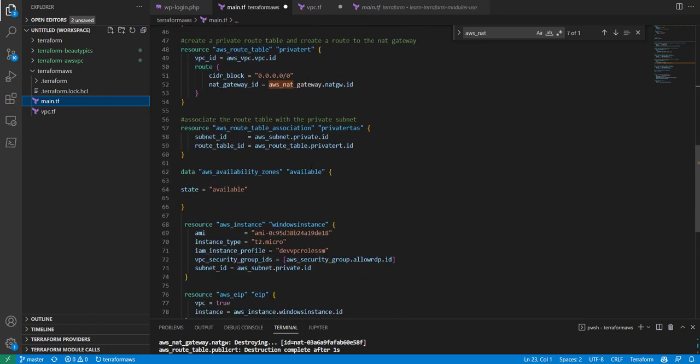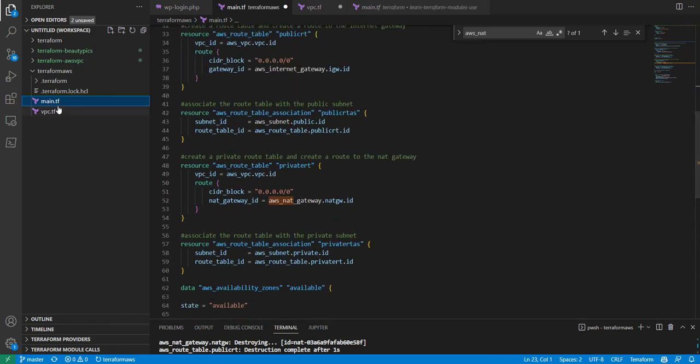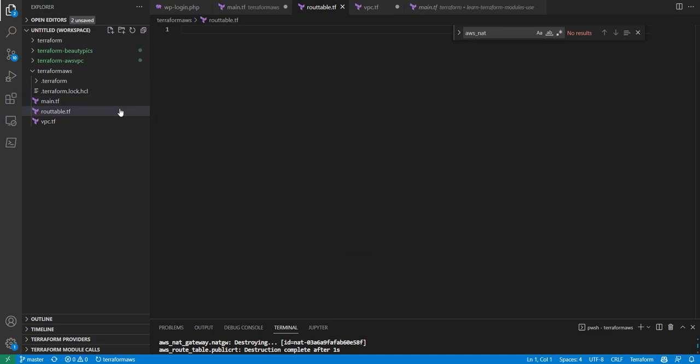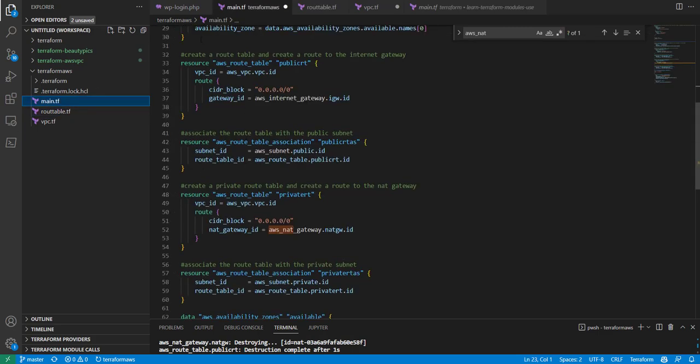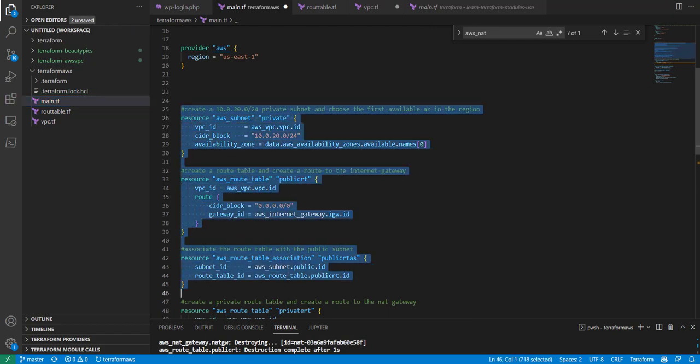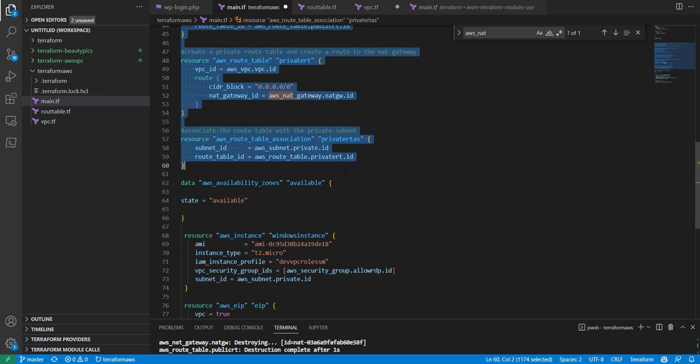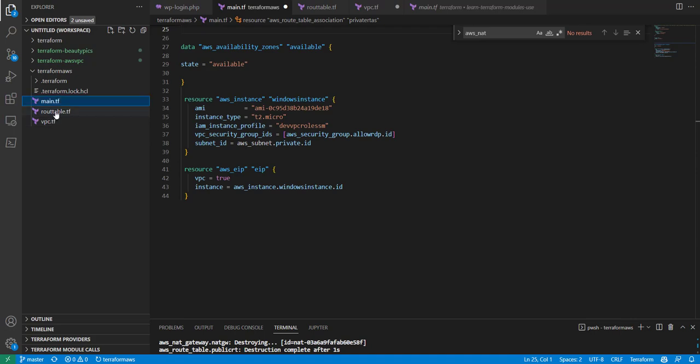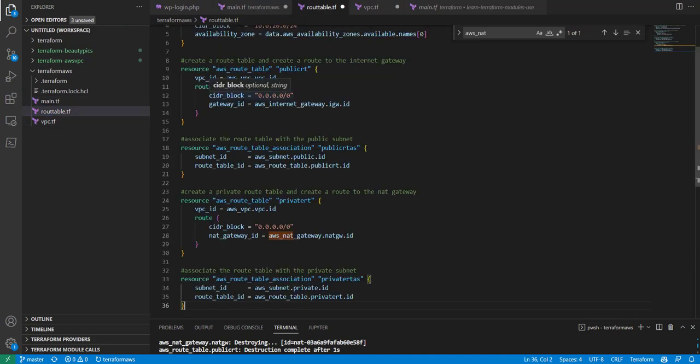And then we're going to create another one called routes.tf, or route tables. So create another file called route table.tf, and let's take our subnets, route table association, and let's take all that and put that into the route table.tf.